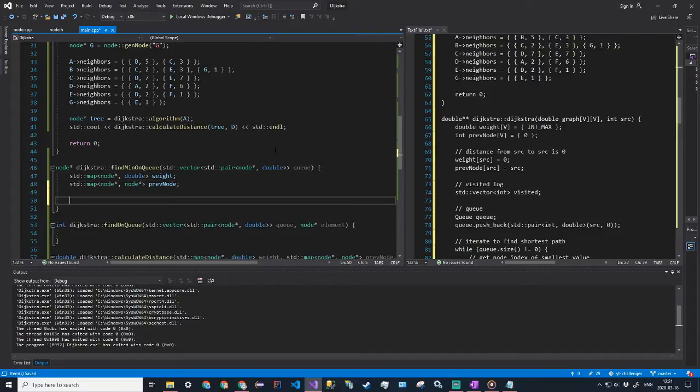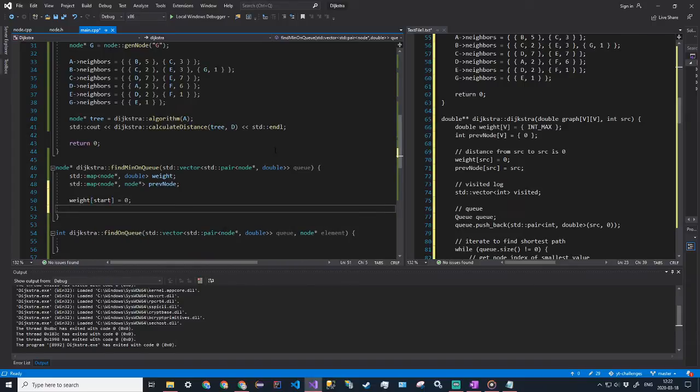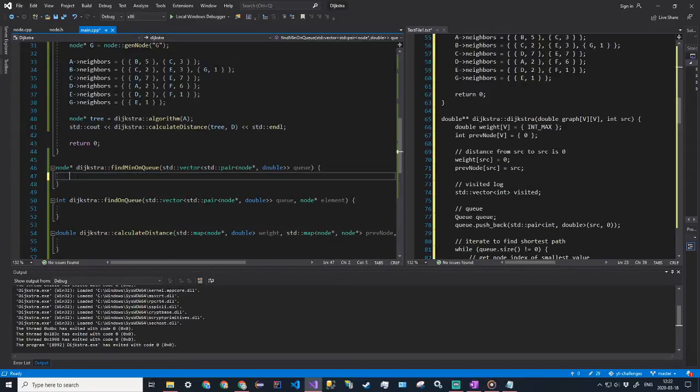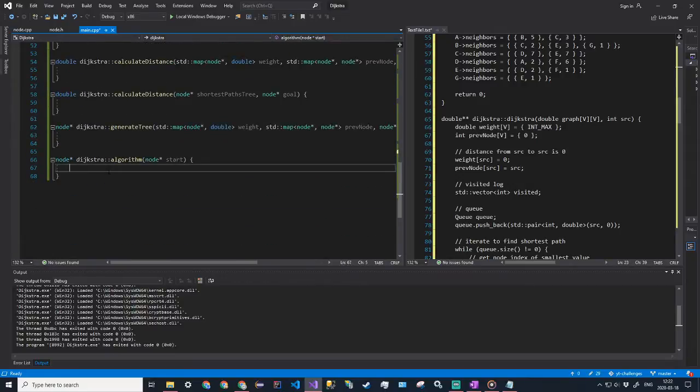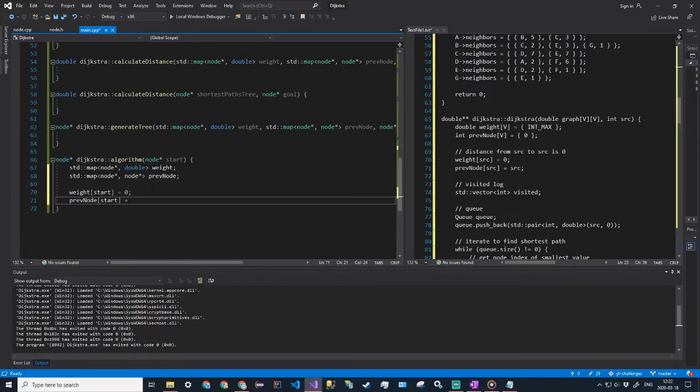What we do know is the weight from the start is 0, and the previous node from the start is equal... Oh, I'm writing this in the wrong method. Don't put this in the find min on queue. Put this in algorithm. And then previous node at start is equal to start. So that is essentially all we did over here. The distance from the source to the source is 0, and the previous node is the same thing.